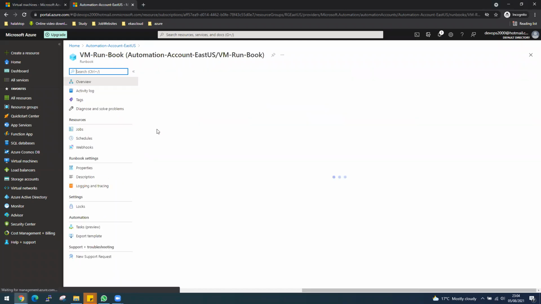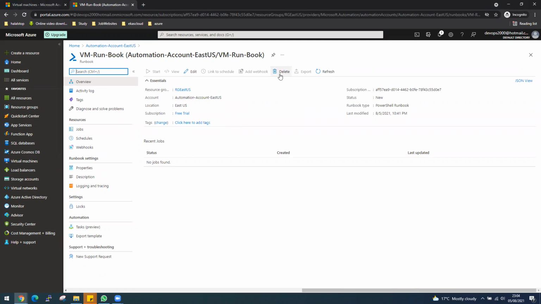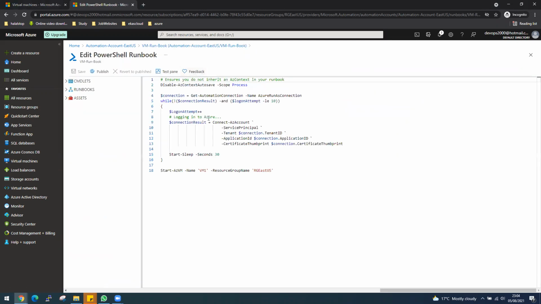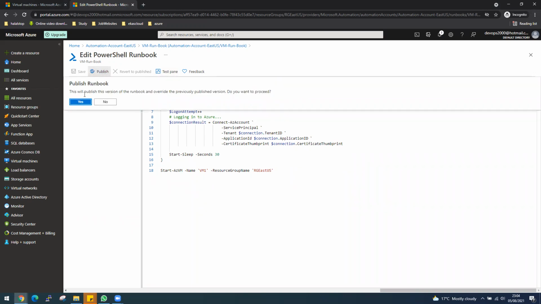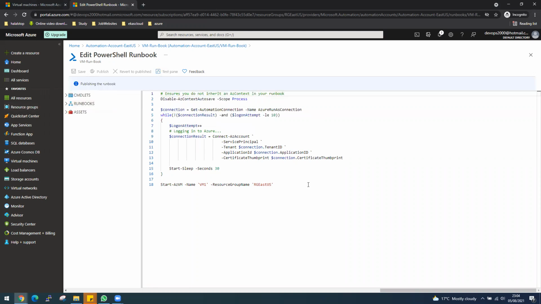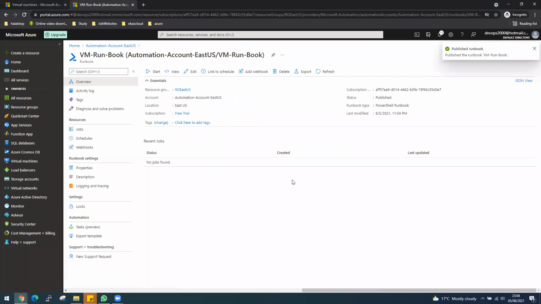Another thing I just need to show you as well, if I go to edit. We have used save and test pane. If you want to keep this for long to test it, you can also do publish. This will publish this version of the runbook and override the previous published version. And if you click yes, it will publish as well.